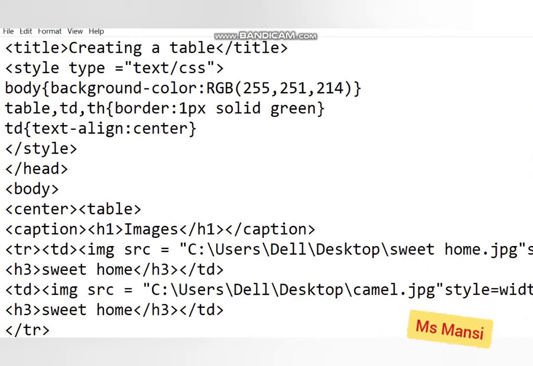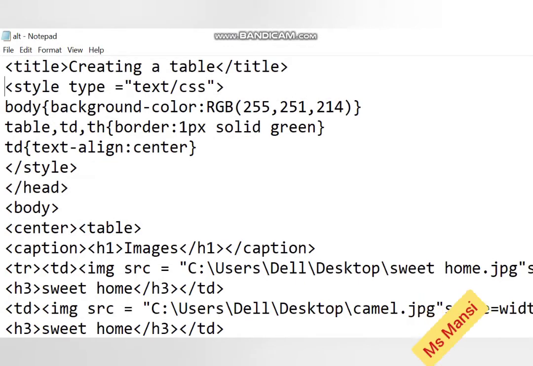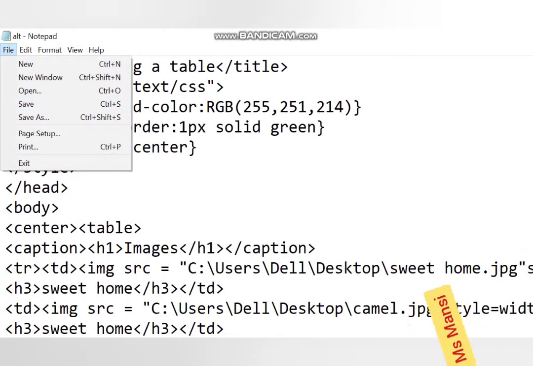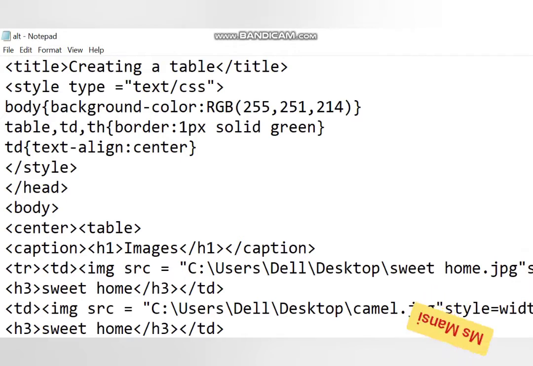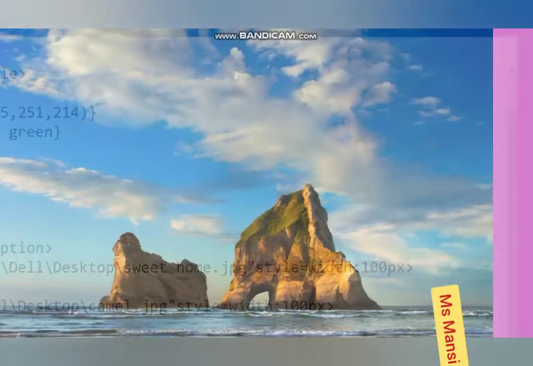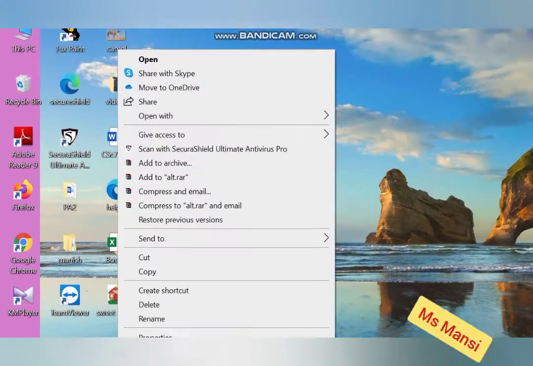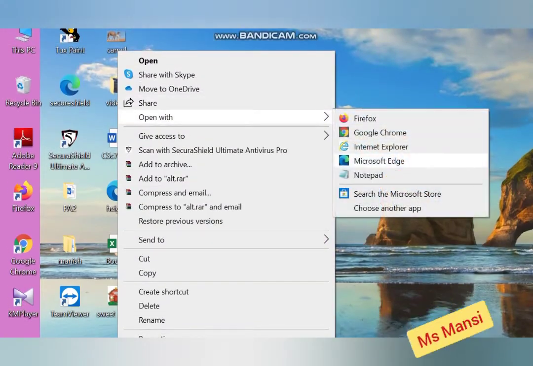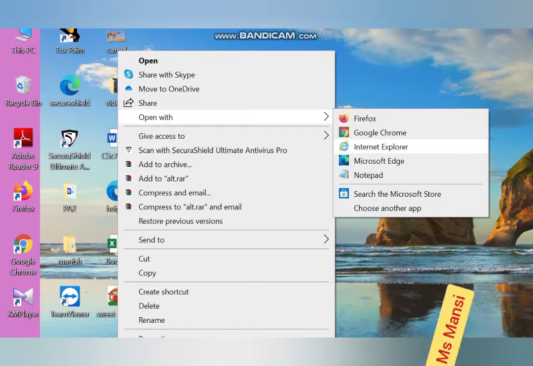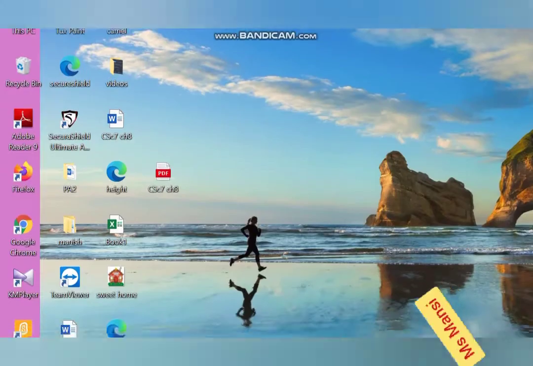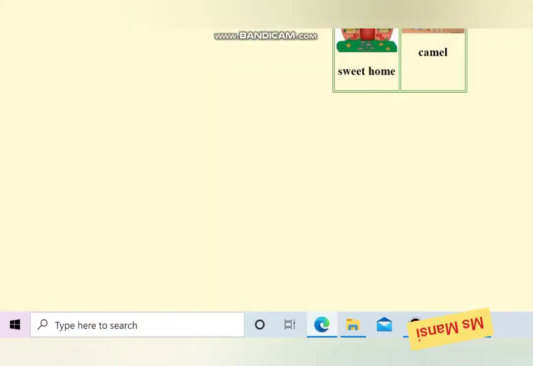And after writing the HTML code, same method: click on file, then click on save, then write down the file name with extension .html. Now I will run this program. Right click on it, then click on open with, and click on Microsoft Explorer or any browser. Okay, so I will run this program. So this is our output.